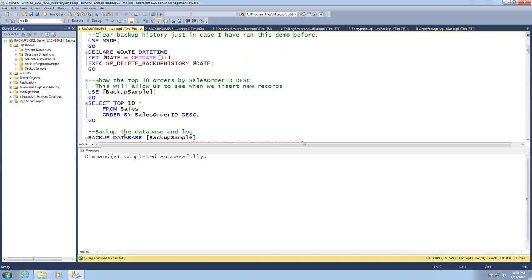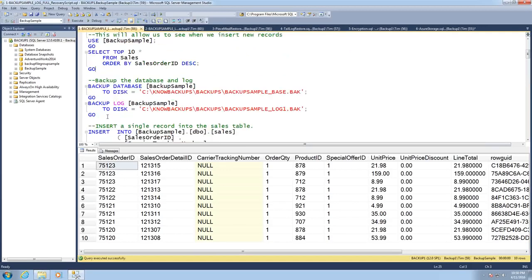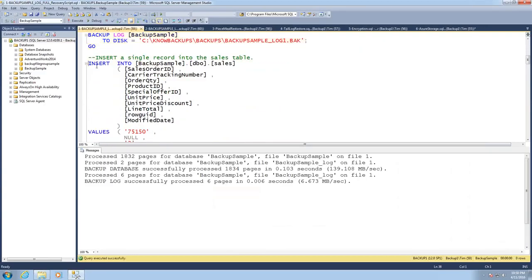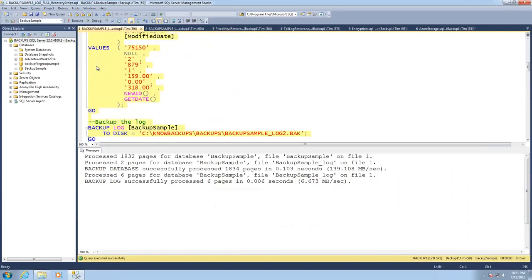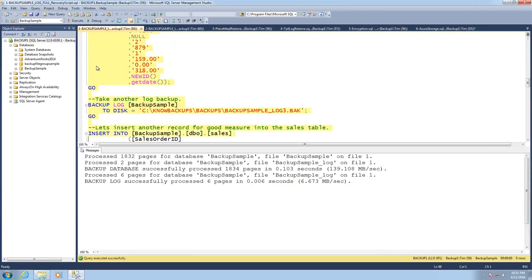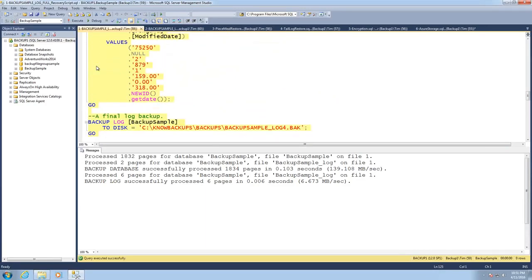So on to the actual backup and restore demo. What I want to show you is the top 10 sales order ID. Our top sales order ID is 75123. So I'm going to go ahead and back up my database and do an initial log backup. What we're going to do here is just step through adding some transactions. We're going to add 75150, back up the transaction log, add 75200, back up the log, insert another record, 75250, and then do a final log backup.